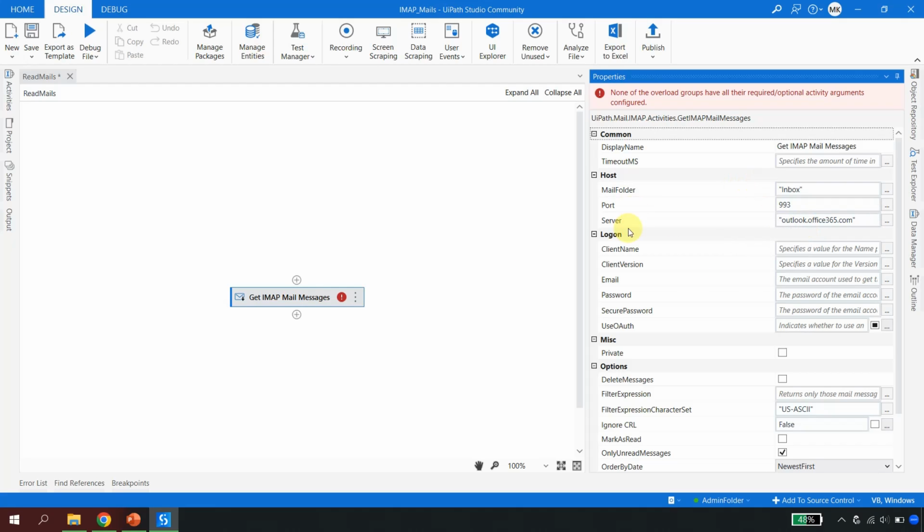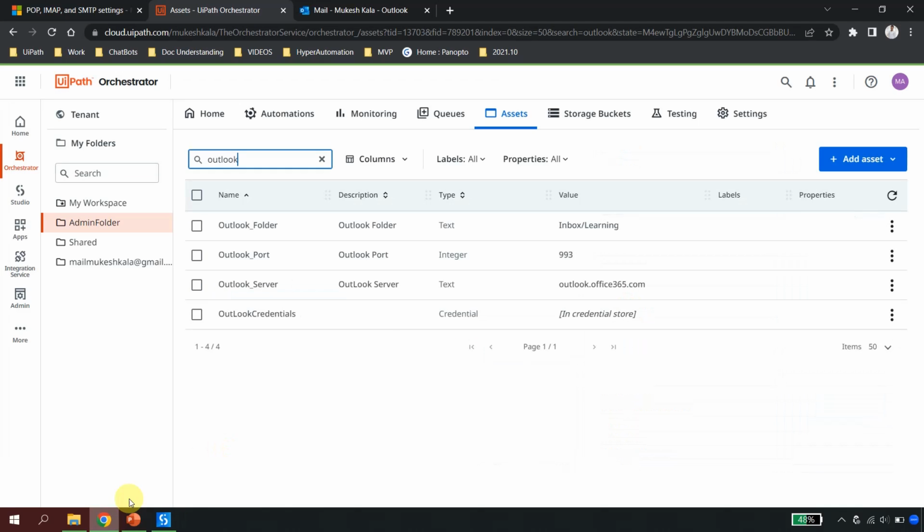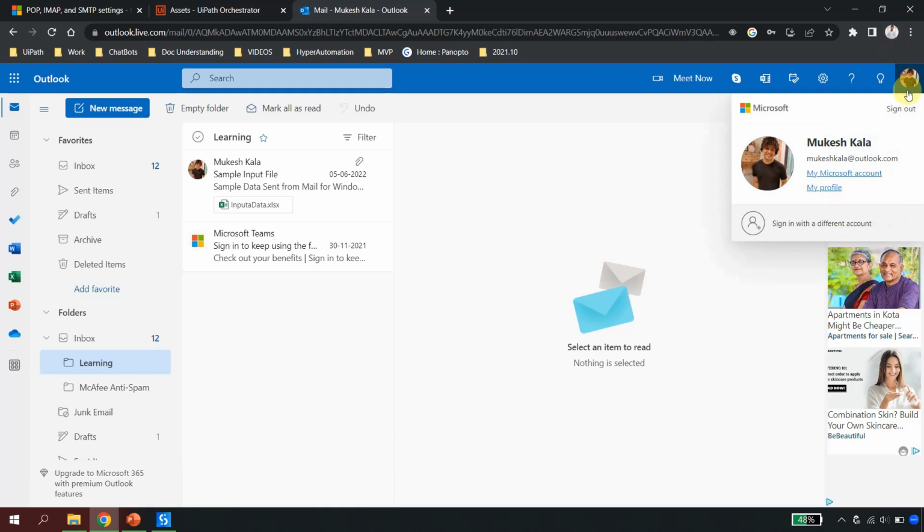That detail is available in this field, which is called the logon field. Now in the logon field, there are multiple bits available. The three which are important are the email, password, and the secure password. Now what is the email which you want to read? So if you see here, I will go to the account. So this is my email.